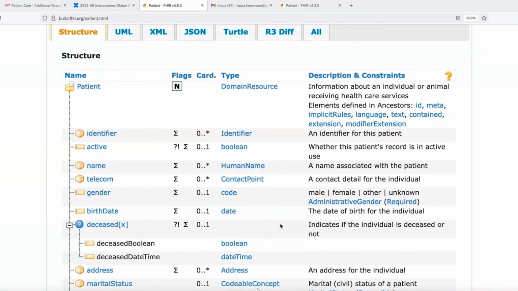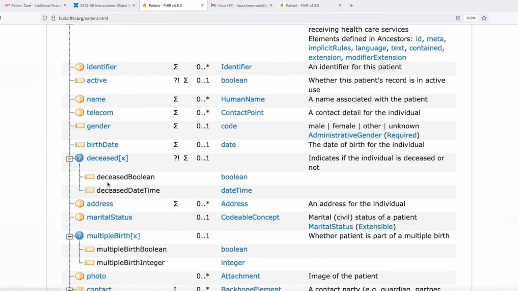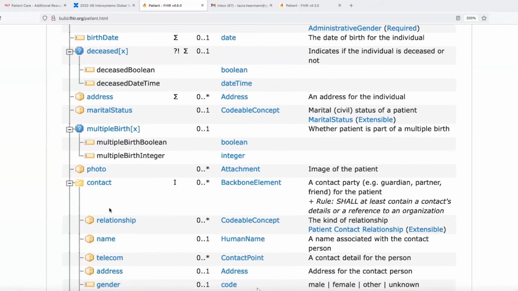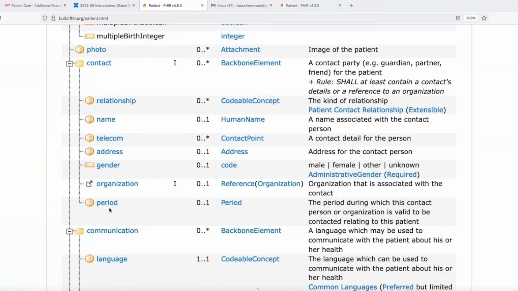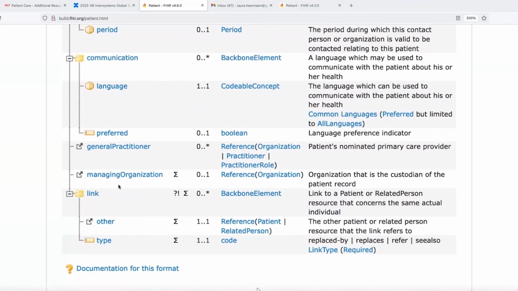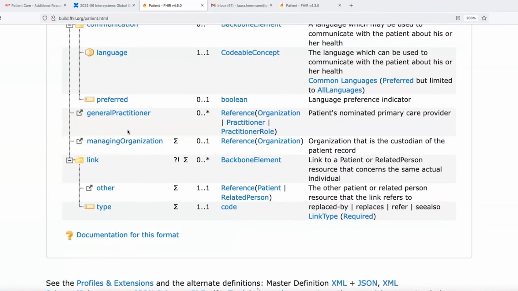So what we're saying is that you've got the tree structure, this first one, and you can see what the name of the item is, and then the tree comes down and tells you all the things that are related to it. And you can see if they're alive or not, their address, marital status, if there's a photo attached, what's their contact information, how best do they like to be communicated with, what language, and who's their primary caregiver, and some other link type stuff.